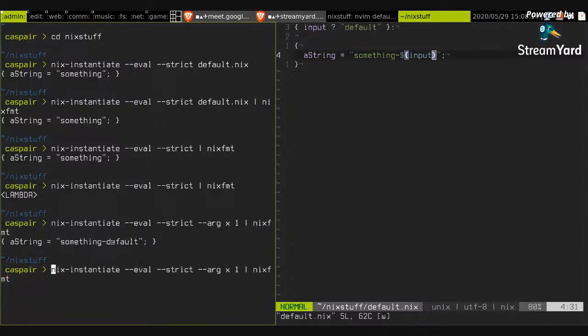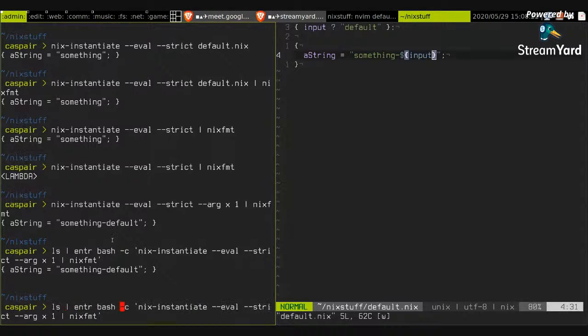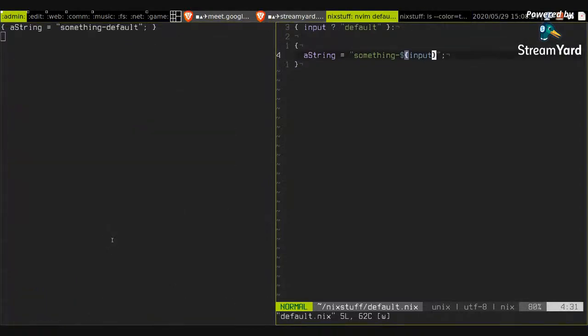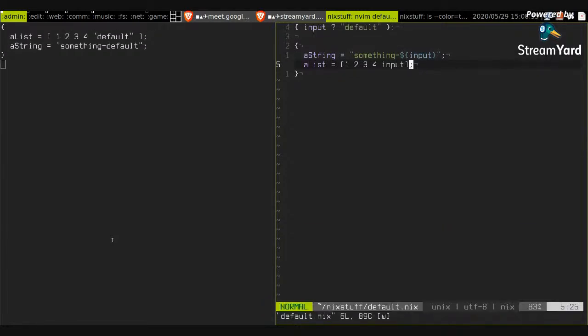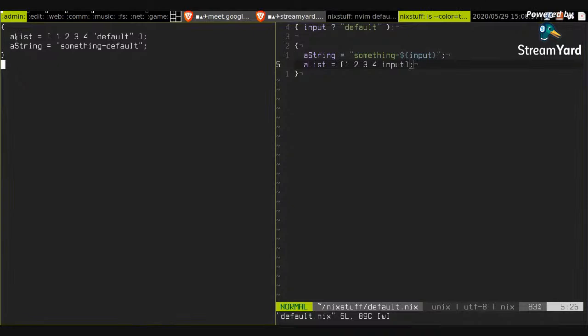Actually, let's do ls enter bash c. Let's close this. Yeah, let's add a clear too. Yeah, that's gonna be simpler. So we could add some more stuff like a list, for example, 1, 2, 3, 4, and then input to mix stuff. And we'll get a list with fifth argument being the default, right?